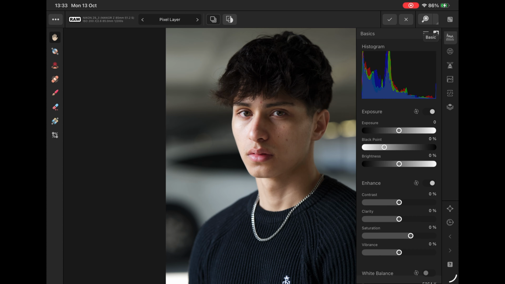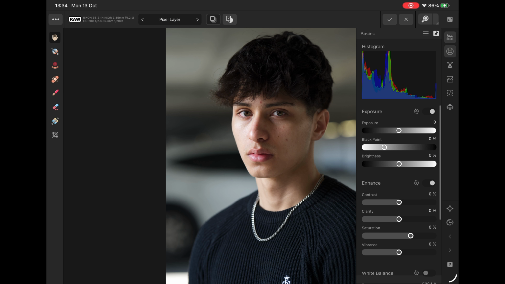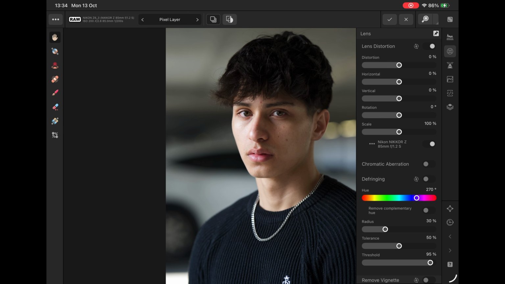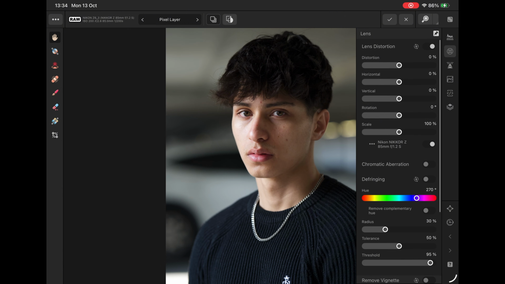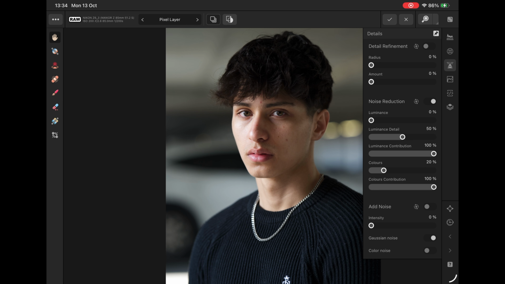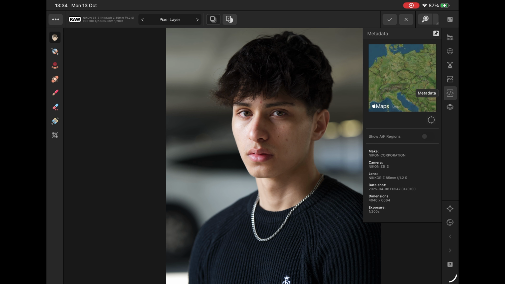But on the right hand side, you've got the basics tool, where you have your exposure, your black point, your brightness, your shadows and highlights. This is something that I really use as well. In regards to lens, you know, chromatic aberration. I always pronounce that wrong. And then here is mainly the tool that I use, which is detail refinement. But yeah, as you can see, you've got panels here that suit your liking.